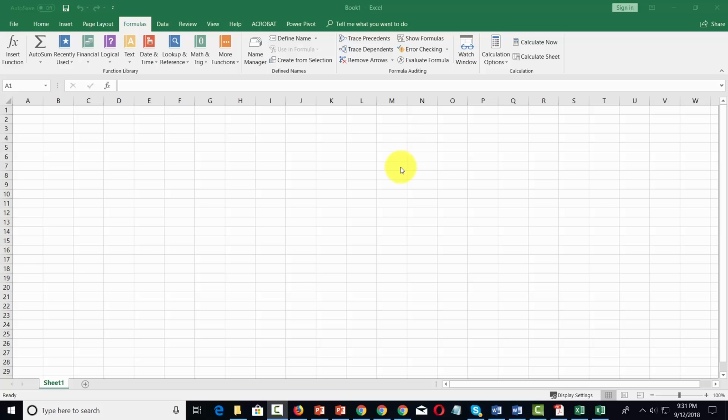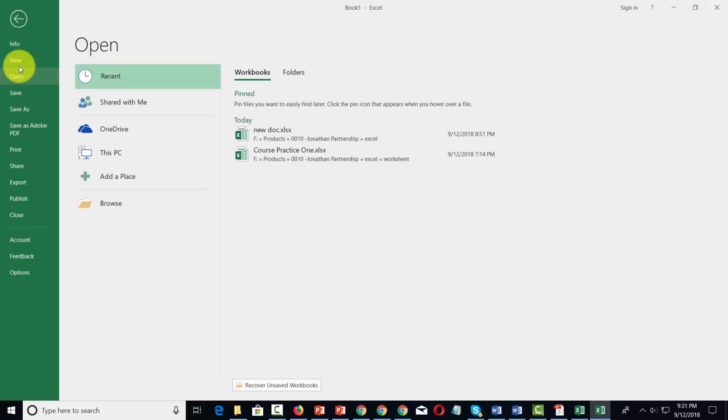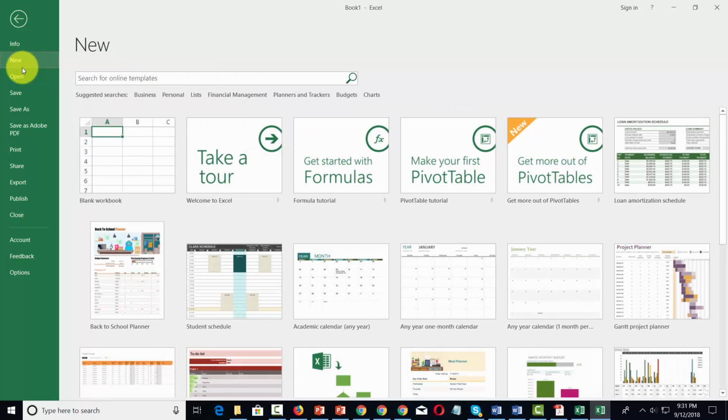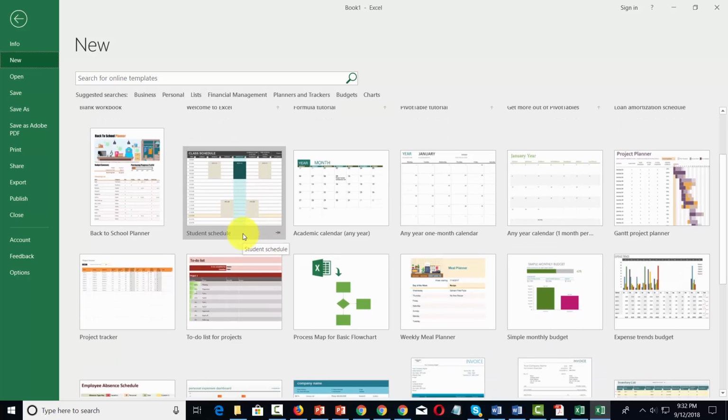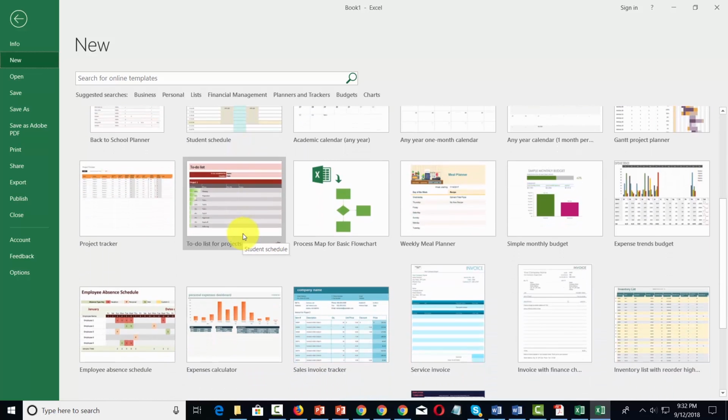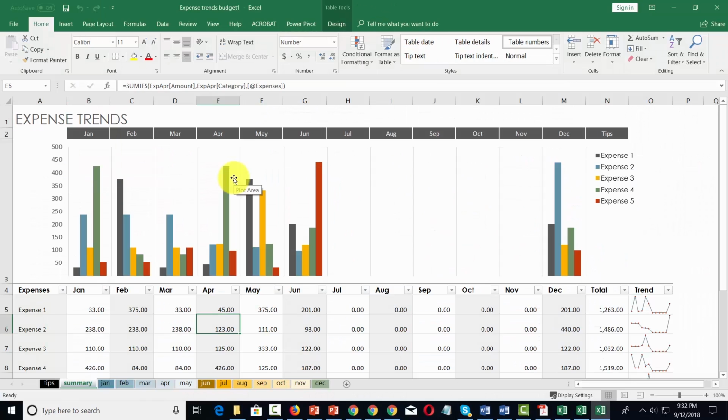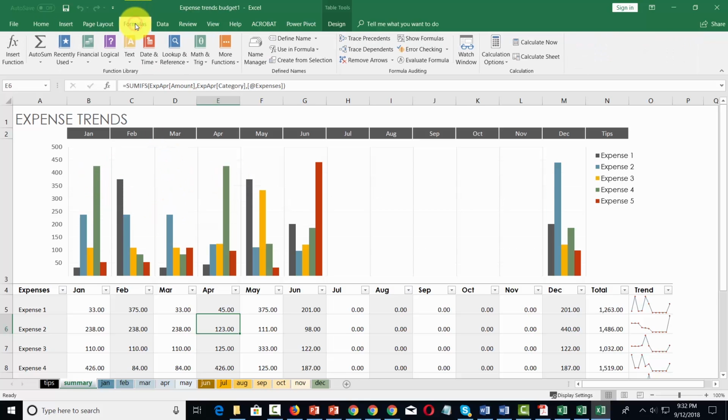In conclusion, now that you've seen how to work with calculations and formulas, you should now be able to go to your file command. You should now be able to go to the new section, and you should be able to pick up on any of the existing templates to begin to modify them for your use. You can modify the content as well as modifying the formulas to fit what you want to do.